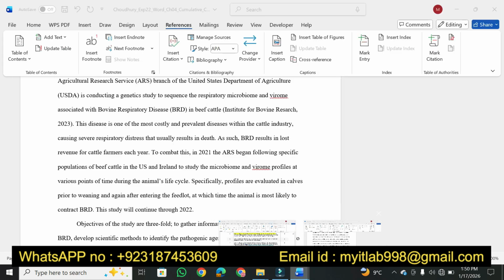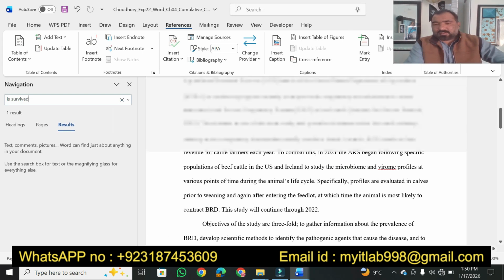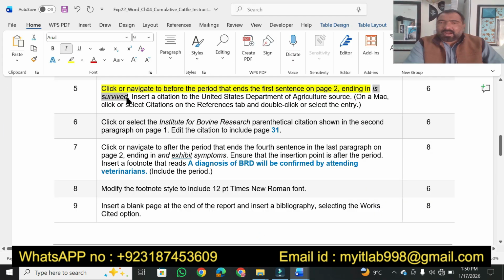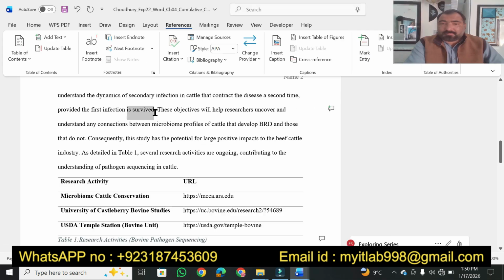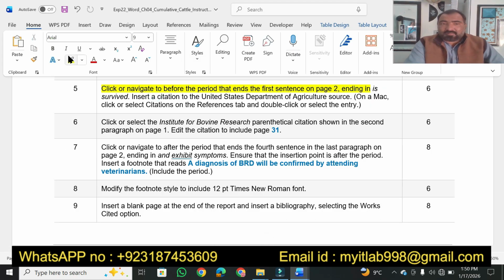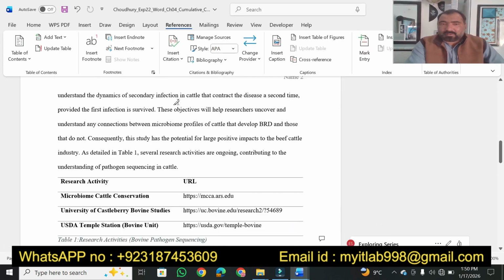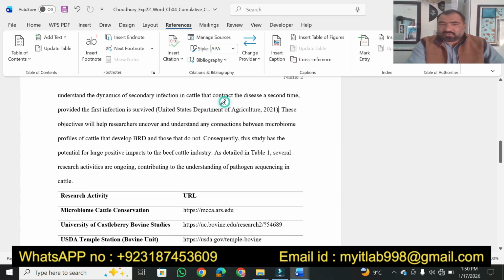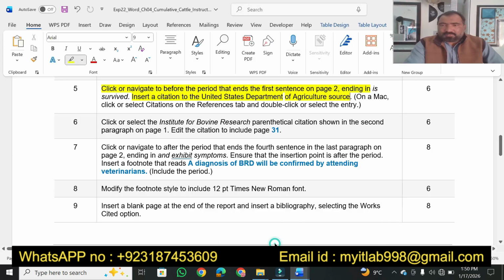So we just copy the words is survived from here, then Control F, Control V, and find. Yes, we got the word. Then we have to navigate to before the period that ends the first sentence, so we move to before the period. Then insert a citation to the United States Department of Agriculture source. Yes, so question number 5 is done, and we have earned 6 marks from there.